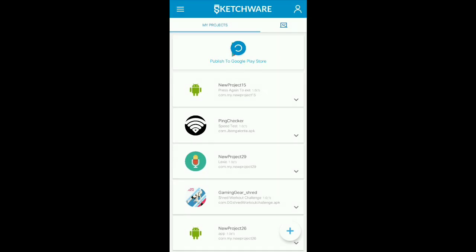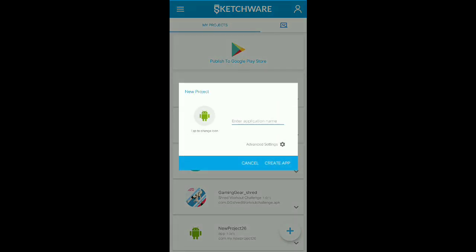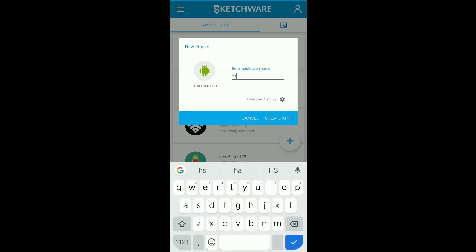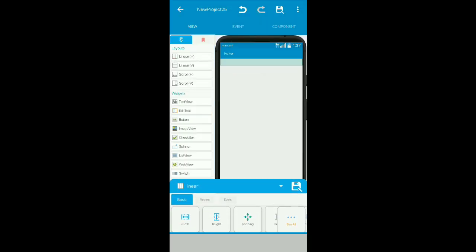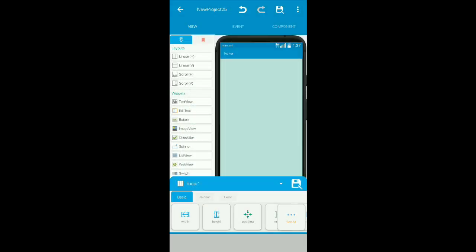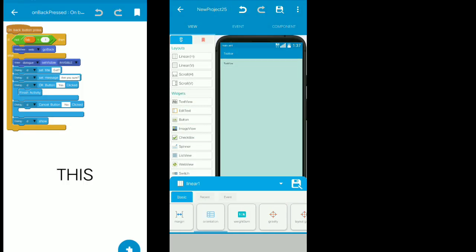You can see my recent projects. To make an app, just click the plus button, then to design the user interface (UI), you just drag and drop the widgets to place it. And the programming looks like this.